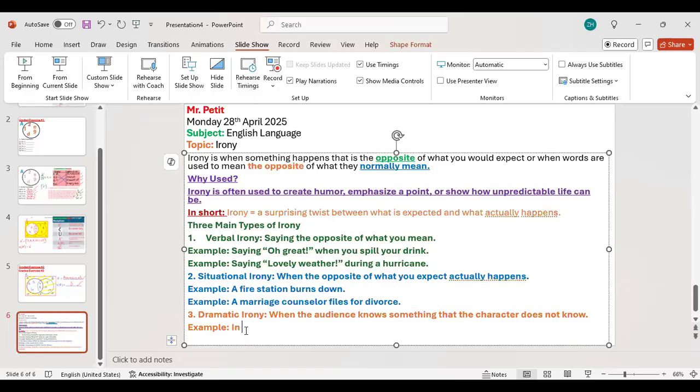So for example, in a horror movie, the audience knows that the monster is behind the door, but the character does not know and walks through.